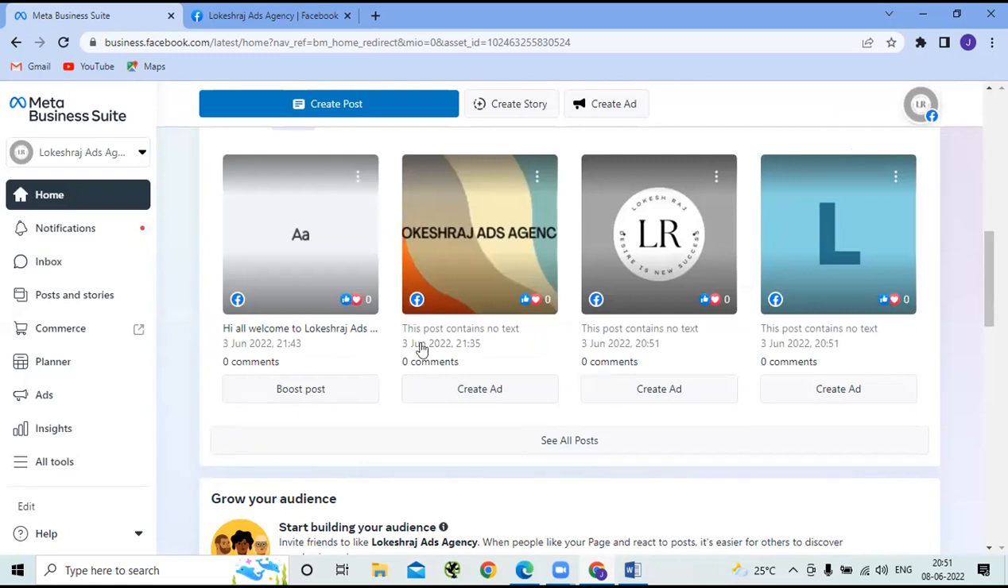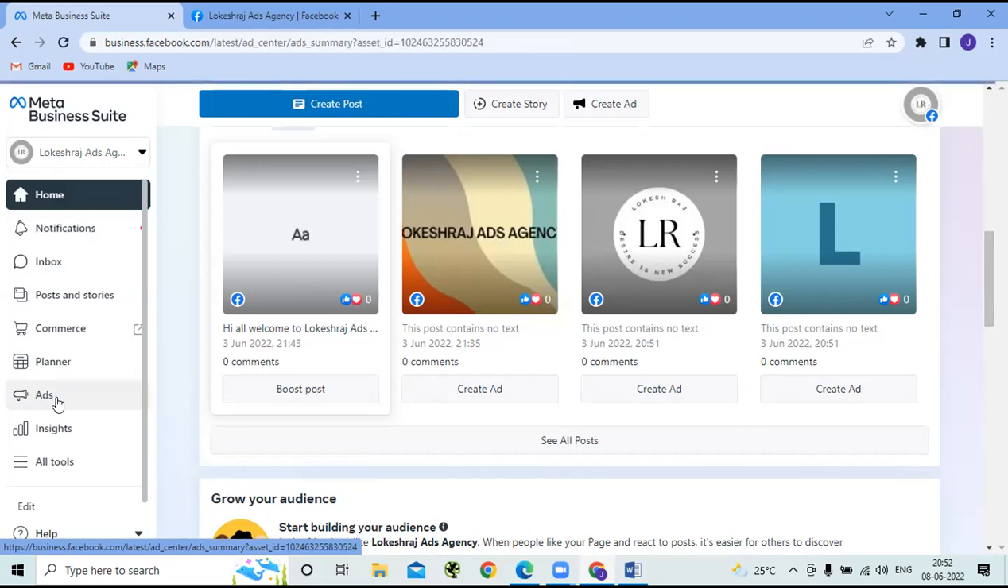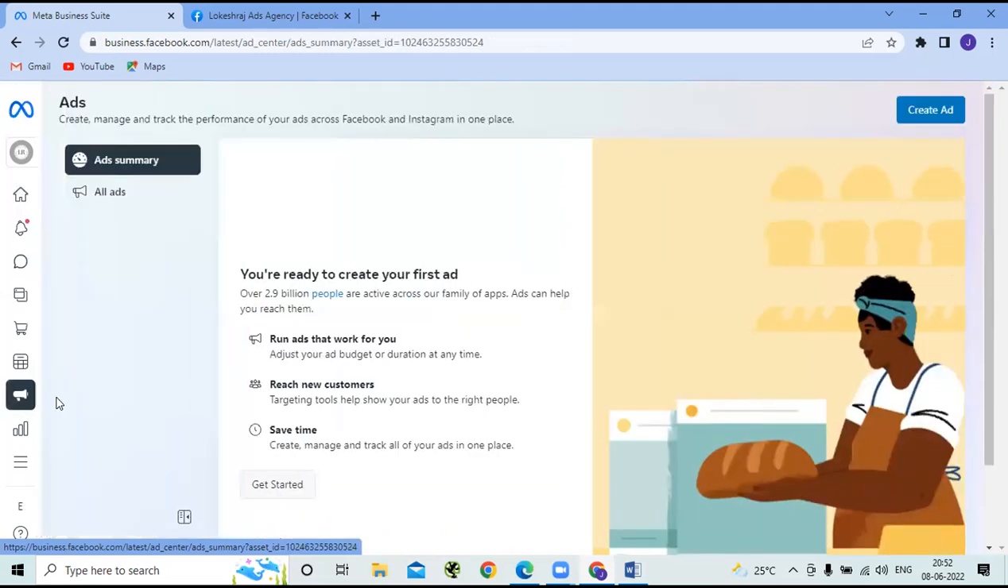The next thing is, if you want to reach out to more people, you can create ads. For creating ads, you can go to the left hand side. If you people are able to see my screen, on the left hand side below the home button, you have a lot of options. In that you can choose the option called ads. So you can click over here on ads and choose it.